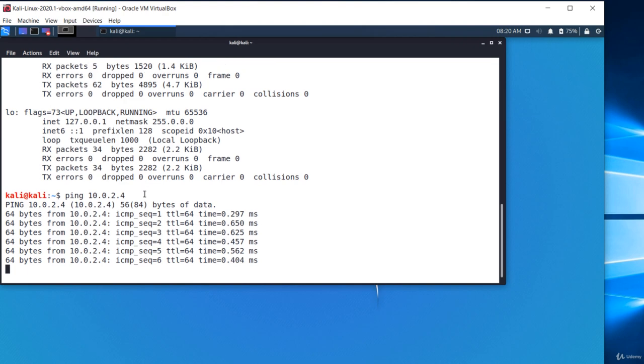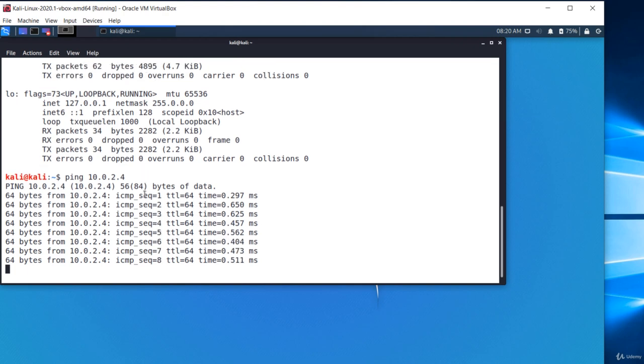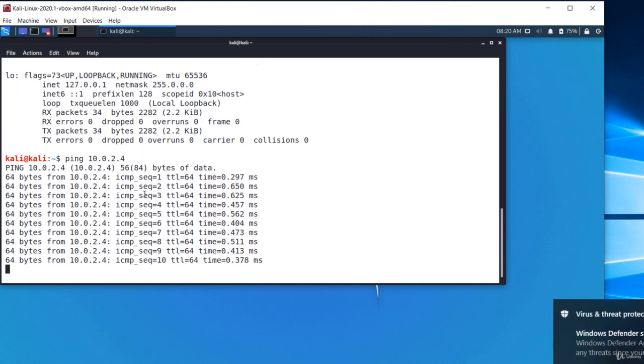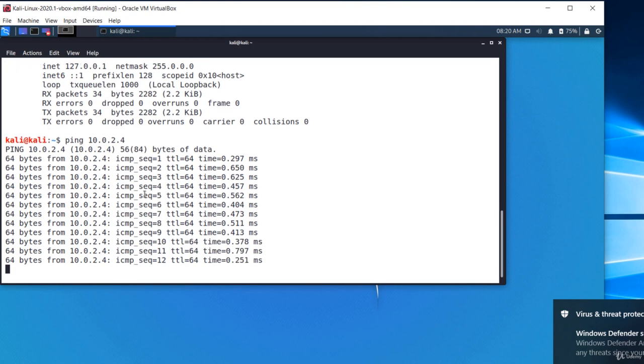The penetration testing environment was set up. We'll take a short break, and in the next lecture, we'll continue with Metasploit.